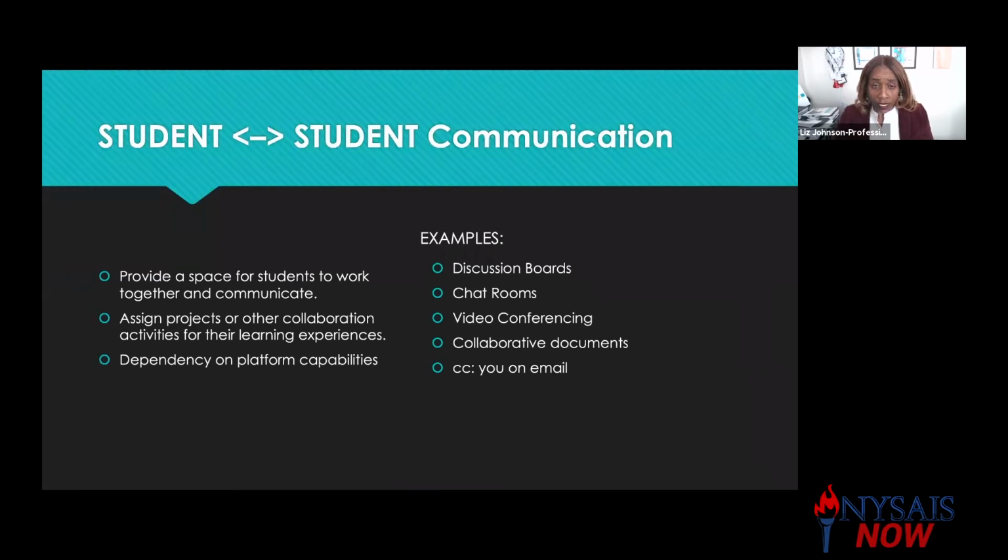I do suggest that if any of these other public methods are not available to you and your students, and you're having them communicate with one another via email, you ask them to CC you on the communication so that you stay a part of the class. They know that you're a part of that communication, and you can help to continue guiding their learning if you're included on those communications.